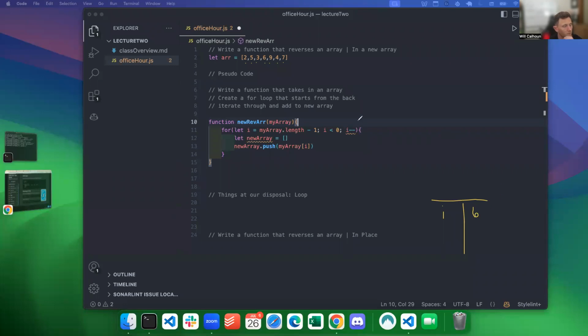Perfect. So when we enter into this, it's going to say I equals my array dot length minus 1, which is 6, right? I less than 0. Is that true? Yes, it is. So let's enter in. We create our new array. I'm just going to say int A for new array. And its value is an empty bracket, right? It's an empty array.